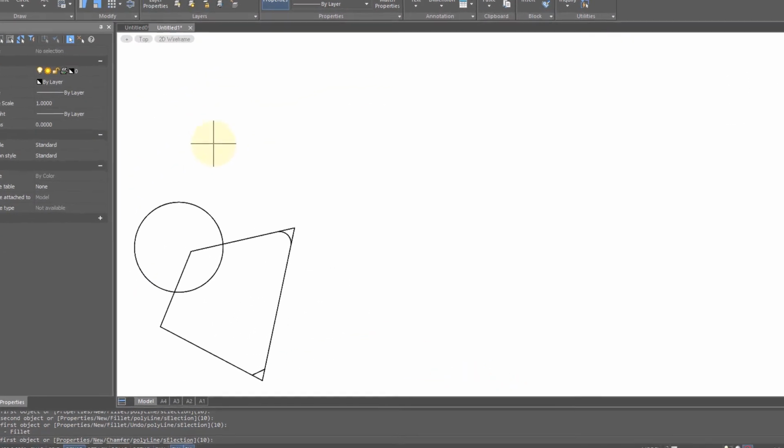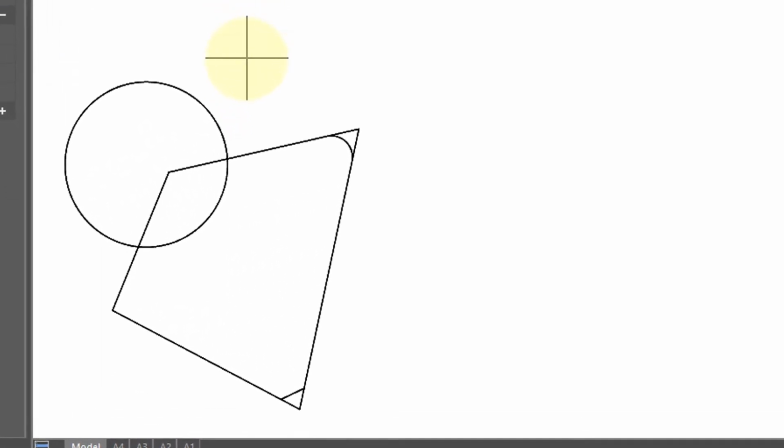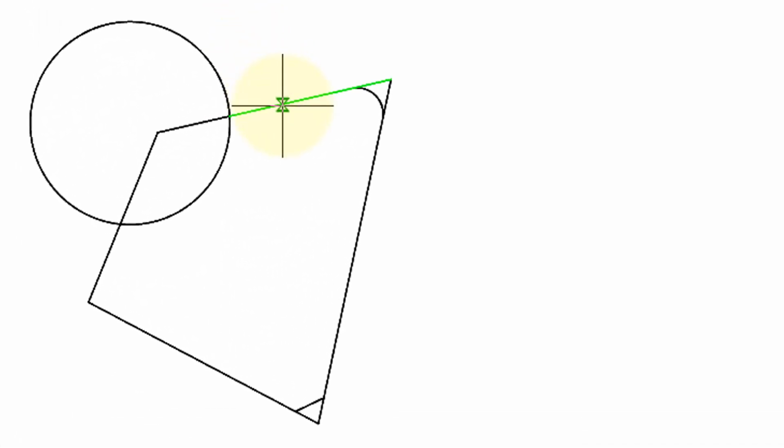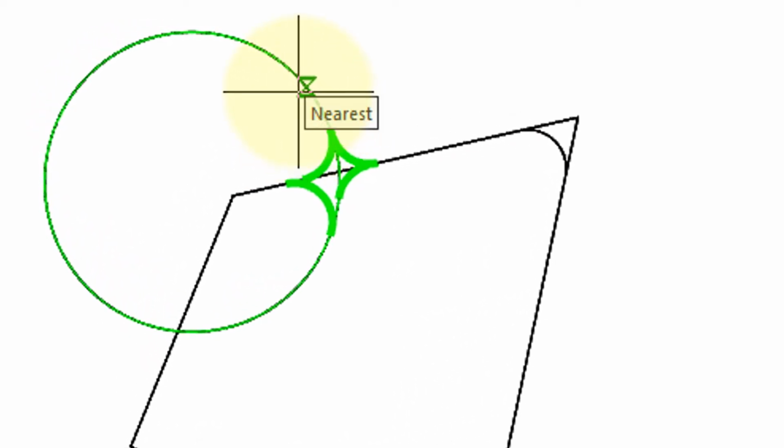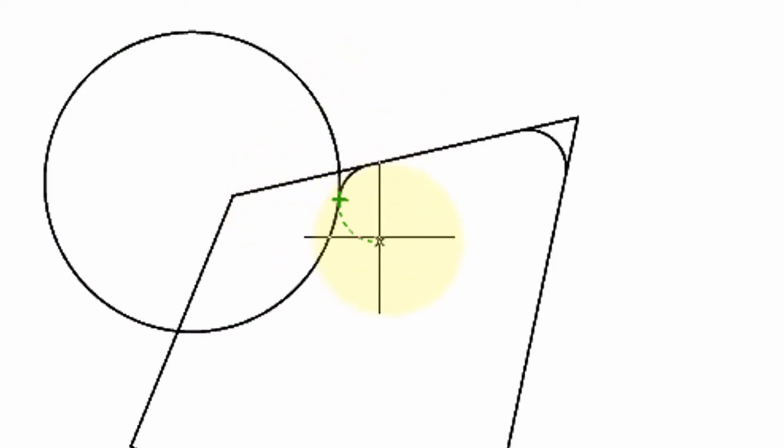Fillets and chamfers also work with curves like circles, so I'm going to select this line again, and then when I move the cursor over the circle you can see that there's 4 possibilities for the fillet. So I'll select the circle, and then once I've selected it, NanoCAD prompts me to choose which of the 4 I'd prefer to use. So I'll click here and the fillet is added.